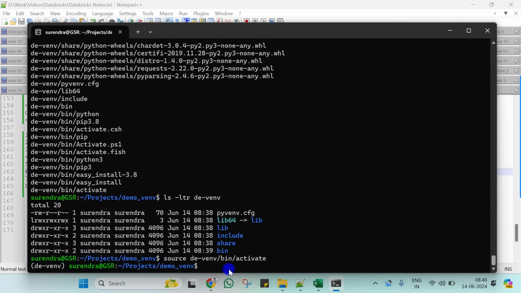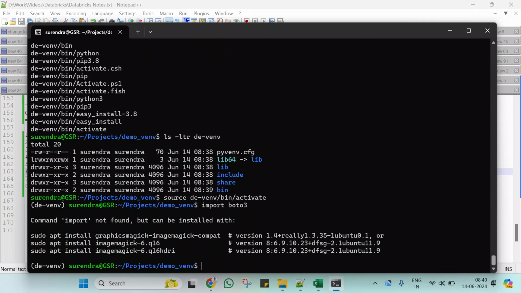In this environment, I want to install Boto 3. After installing Boto 3, I can communicate with S3 by using a programming language like Python. If I want to access the files in S3, we need to use the Boto 3 library. So first I want to import Boto 3.